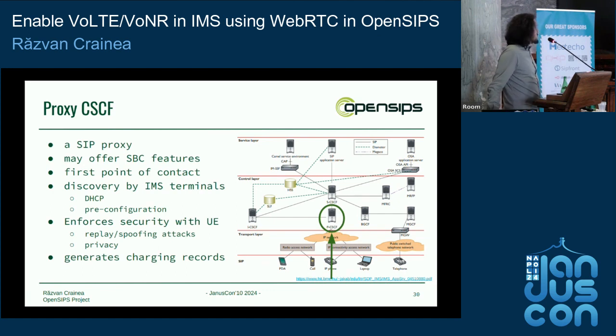Getting a bit into it, the proxy CSCF is basically a SIP proxy. It's the main entry into the IMS core. Once the user equipment gets an IP, it sends a SIP REGISTER message directly to the proxy. Basically, it acts as a dummy SBC. Its purpose is to create a secure channel between the core of the network and the phone itself, and enforce that security.